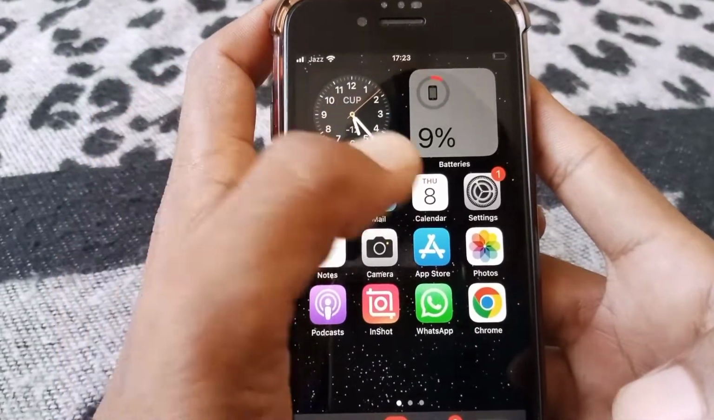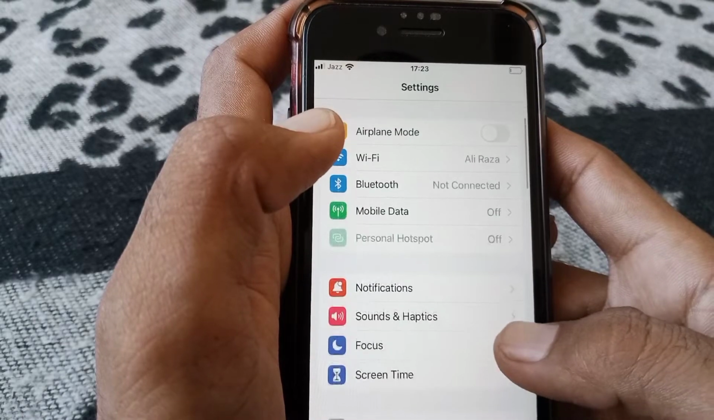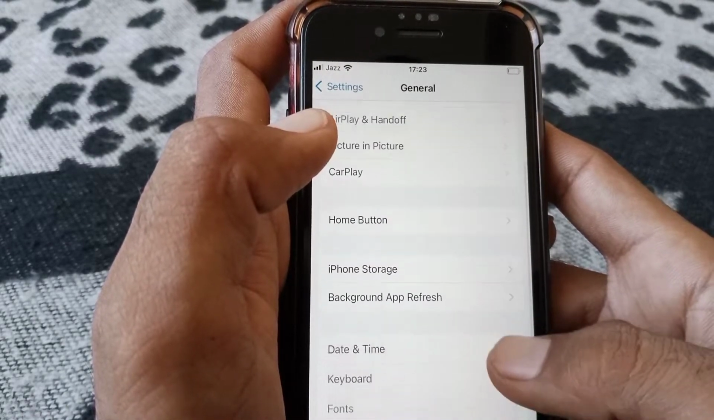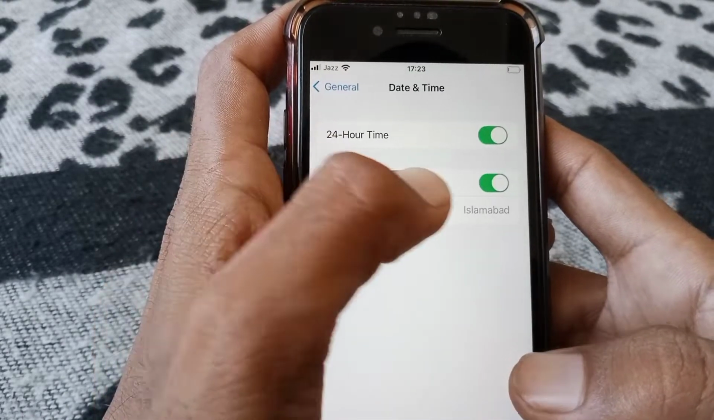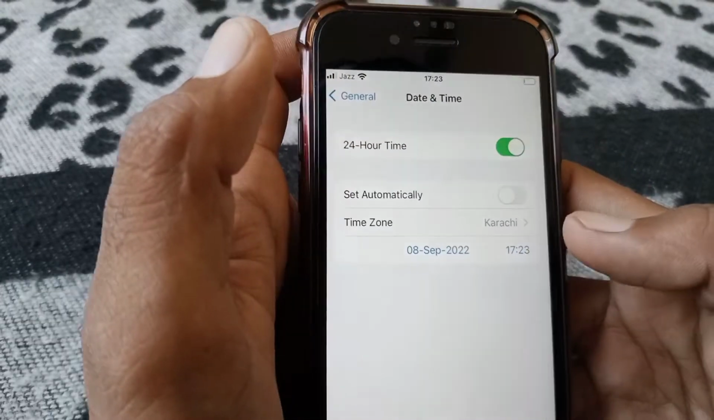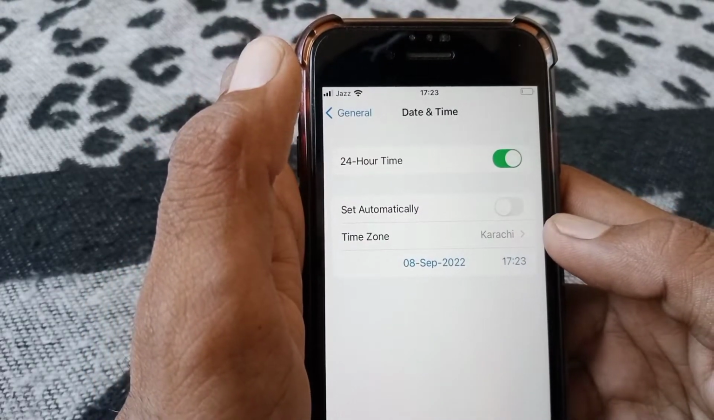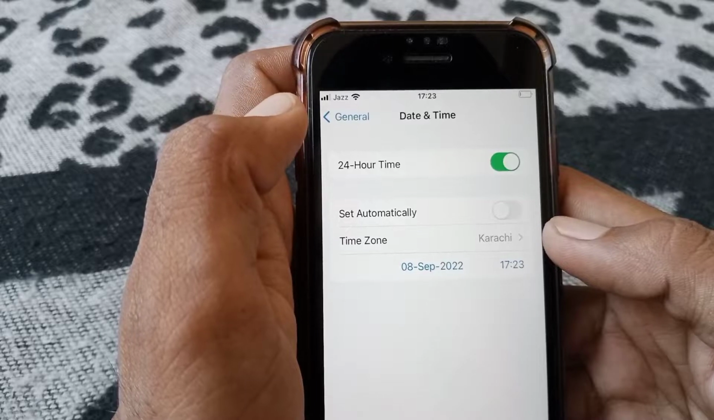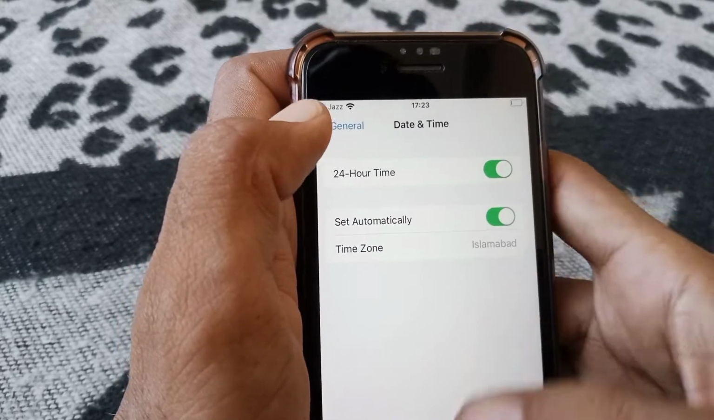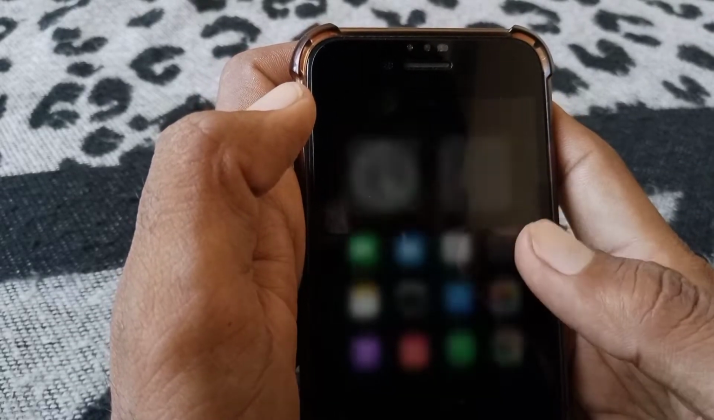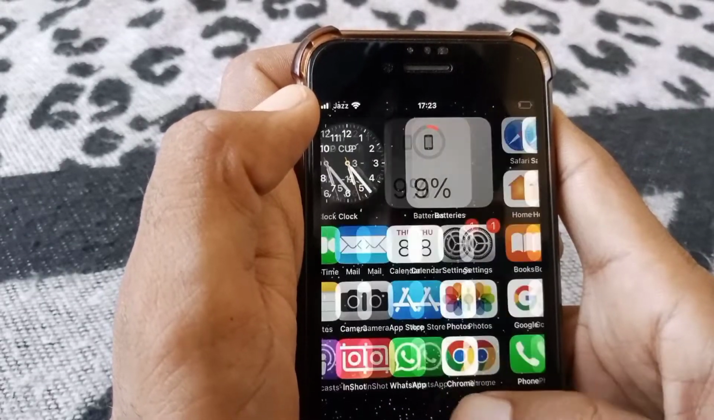And if the problem still is there, then what you need to do is simply open settings again, scroll down, then tap on general, and then tap on date and time. From here turn the toggle off for this, make sure you have selected the correct time zone, and then turn the toggle on for set automatically. Then go back from here and check whether the problem has been fixed or not.